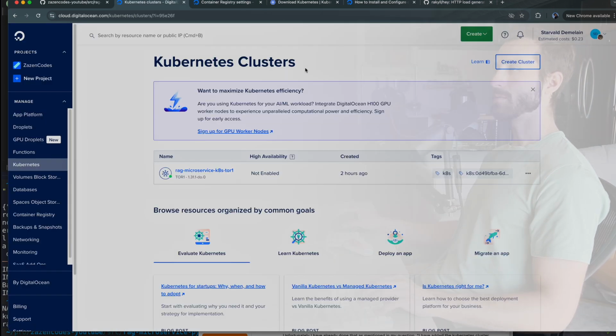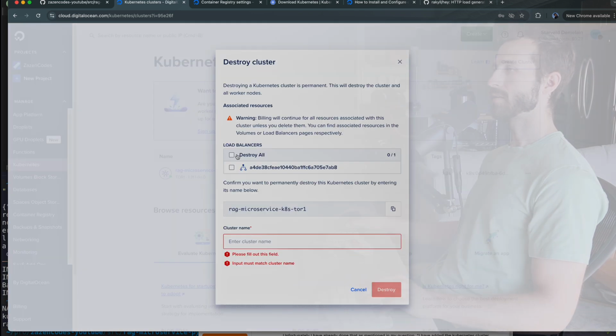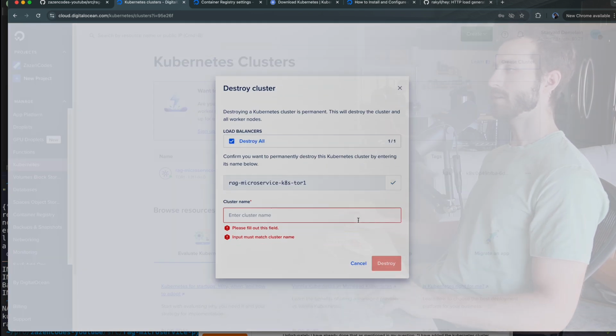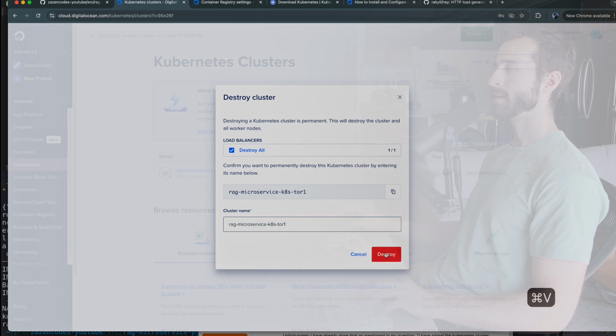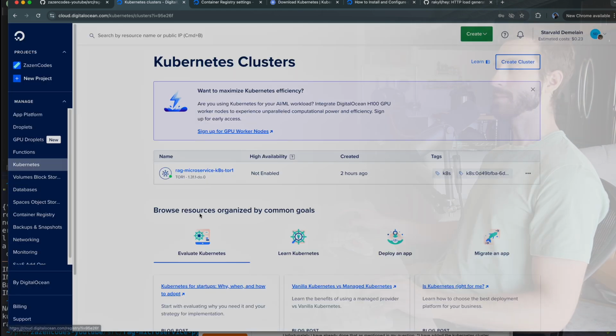So the first thing I would want to do is bring down my Kubernetes cluster. I can simply go to the Kubernetes section, grab these little dots, and just say destroy. And I'll select all of my load balancers. I'll click, copy the name, paste it in here, and I'll destroy this cluster. I'm going to keep mine up for now, so I won't actually do that.